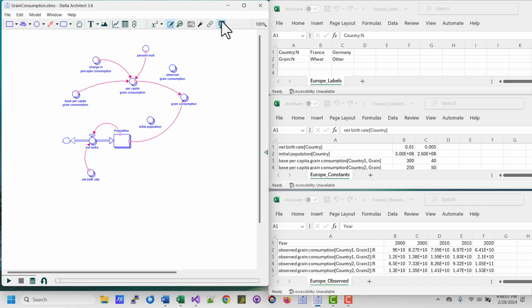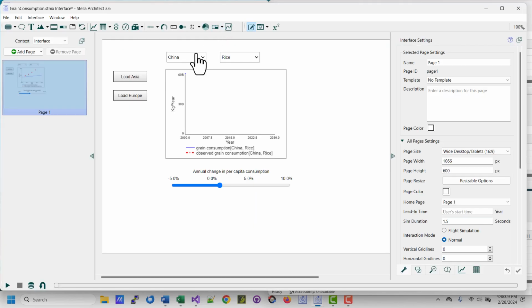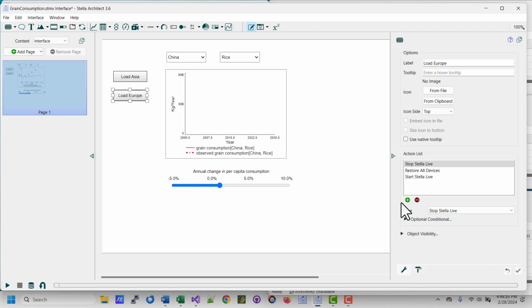Now what I'm going to do is switch to the interface, and on the interface, I have a simple interface already constructed here. I go to something like Load Europe. It has Stop Stella Alive, Restore All Devices. I want to add a couple more actions here. These will be import actions.